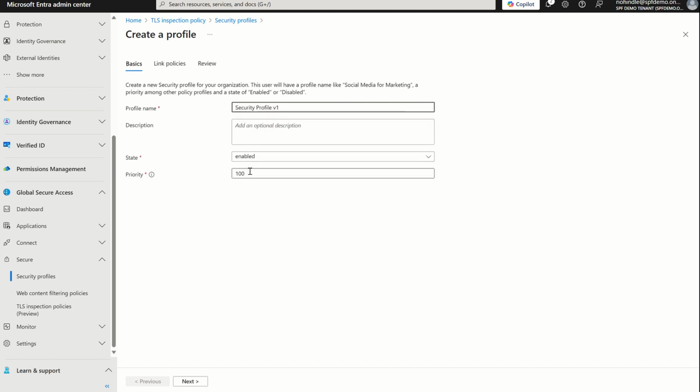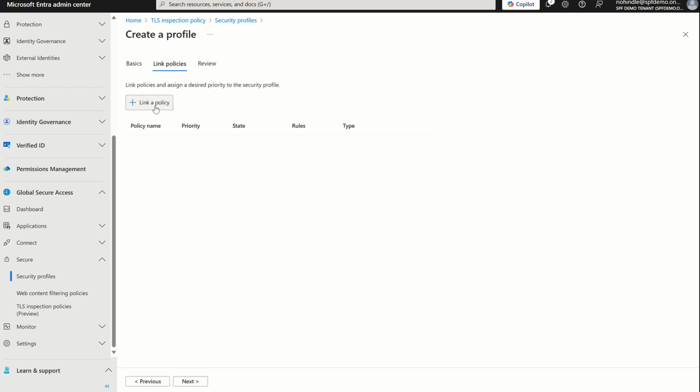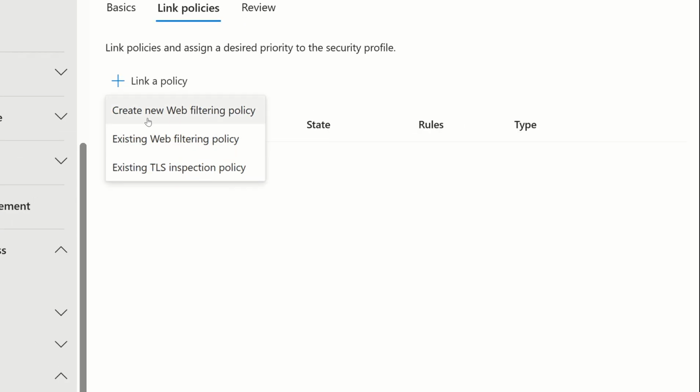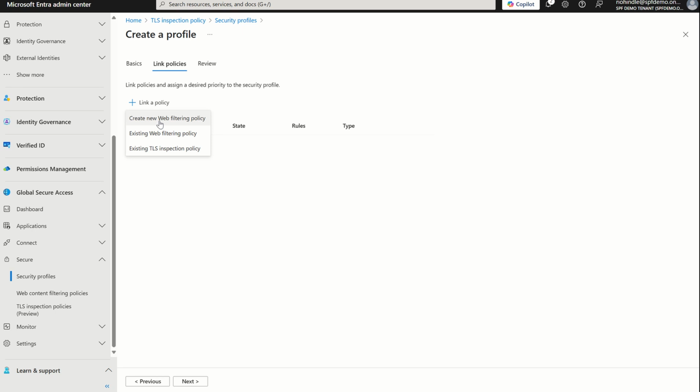And I'm going to set this to enabled. I'm going to set the priority as 100 by default, which gives us a bit of leeway. And then I'm going to link a policy. Here we then have those options to link it to our content filtering policy, which could of course define whether or not we want to restrict social media, gambling sites, pornographic sites, for example.